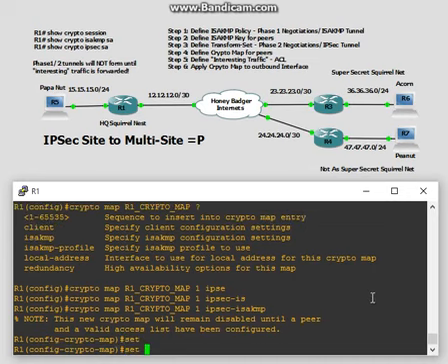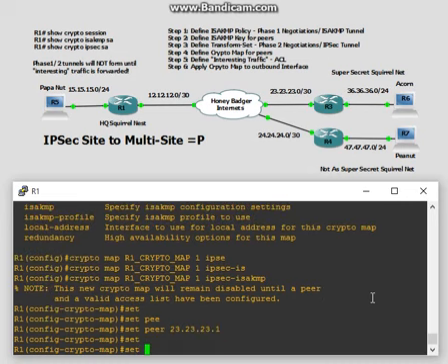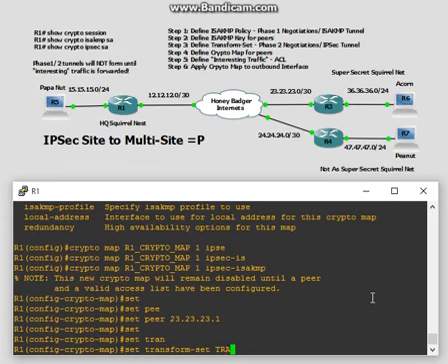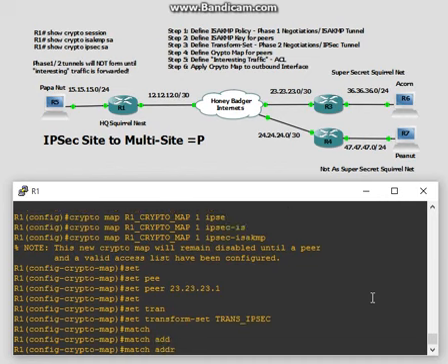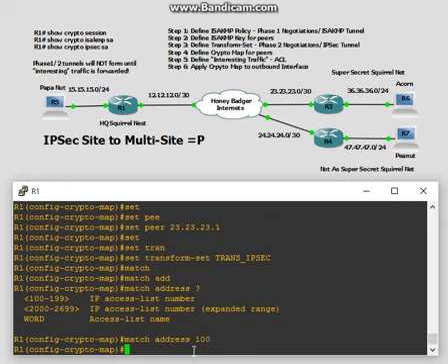So we're going to do set peer, and then who we're trying to peer with. Well, this one's going to be for R3. So we'll set peer, set the transform set, and the first one I did is trans_IPSec, and then match, and this is the interesting traffic. This is this valid access list that needs to be configured. What interesting traffic are we going to monitor and send down the IPSec tunnel? So this is going to have to be an access list word or number. So we're just going to do access list 100. All right, that should be it.